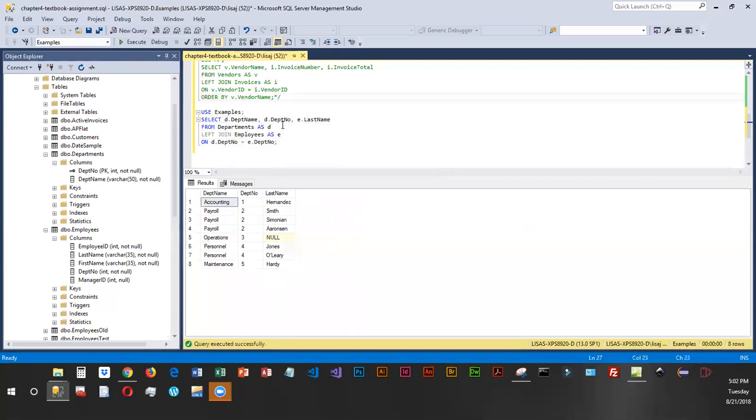So at this point, we're going to move our closing down and we are going to save our changes.